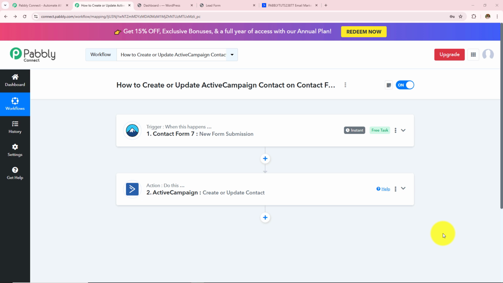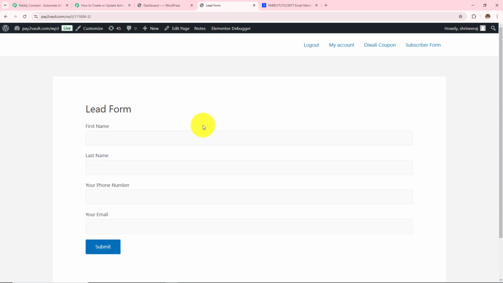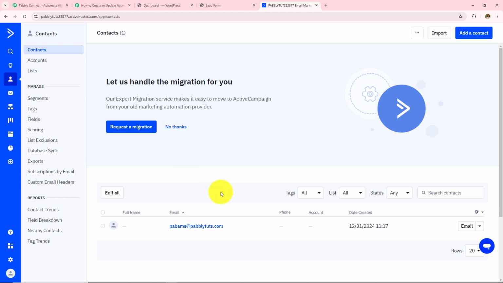In this video, we are going to learn how to create or update ActiveCampaign contact on Contact Form 7 submission. For this, I have created an automation between Contact Form 7 and ActiveCampaign with the help of Pabbly Connect, and here I am going to do a form submission in my Contact Form 7, and if a contact is created in my ActiveCampaign, this means this connection setup is working fine. So here I am going to open my form in Contact Form 7. This is my form by the name lead form, and I am going to fill some dummy details. Now after filling the form, if the contact is created here in this ActiveCampaign, we will find out that this automation is working fine.